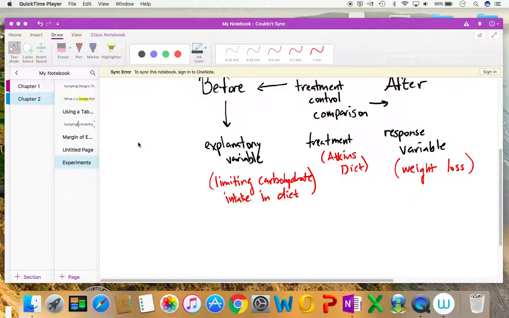In this video, we're going to outline a randomized comparative experiment. And in doing so, we're also going to explain what a lurking variable is and a way to kind of look out for those lurking variables. In the randomized comparative experiment, we're just going to make a diagram for what an experiment would look like.